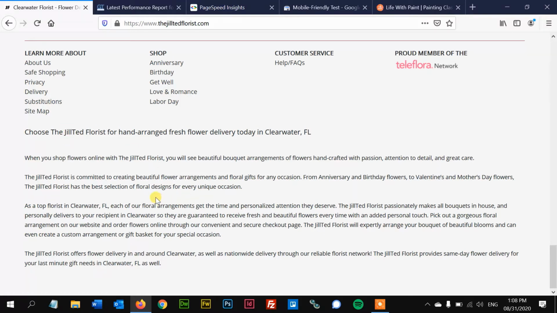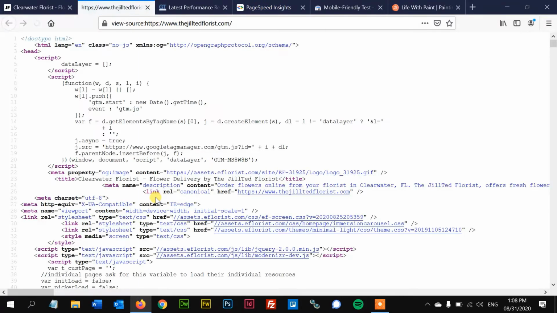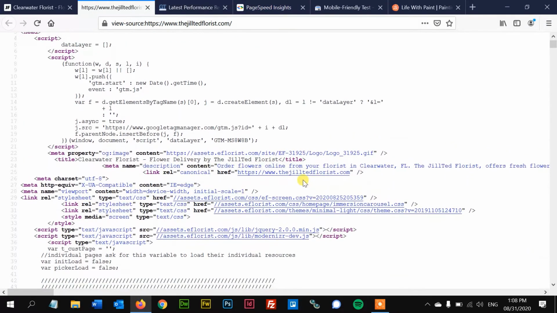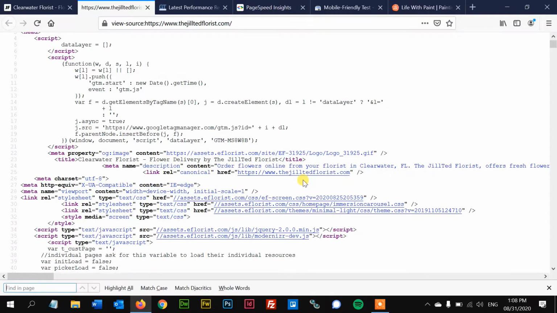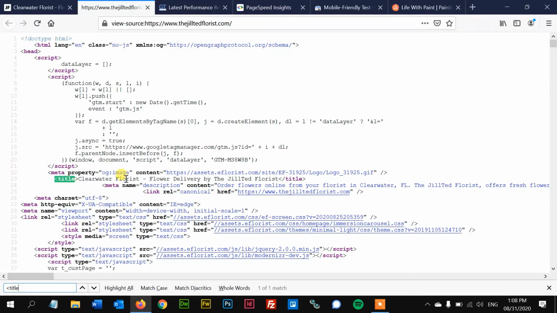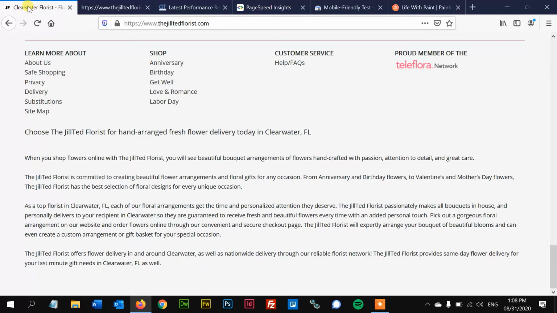Let's check it out by pressing Control U on the keyboard. It's going to open up the source. We are going to press Control F, type in title, and here it is. The title. This is super important. You see a snippet of it right here. That's the title.